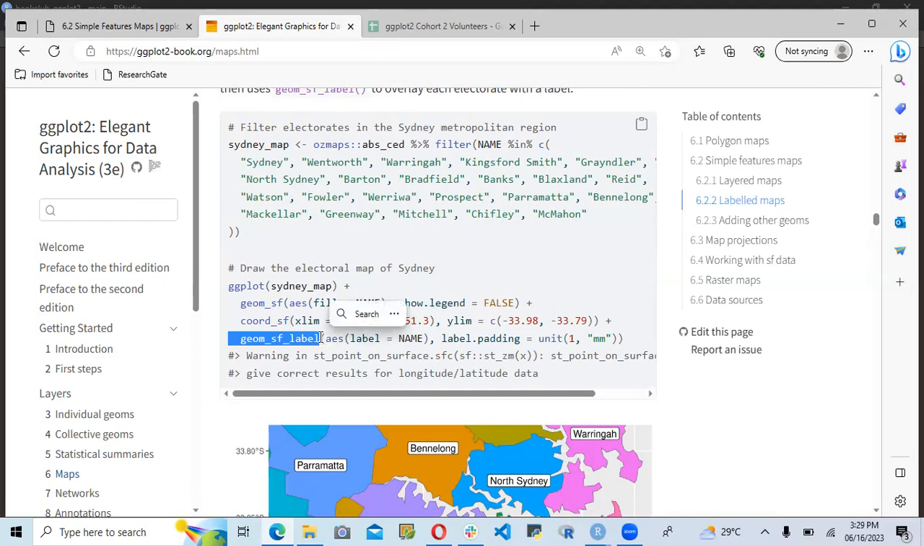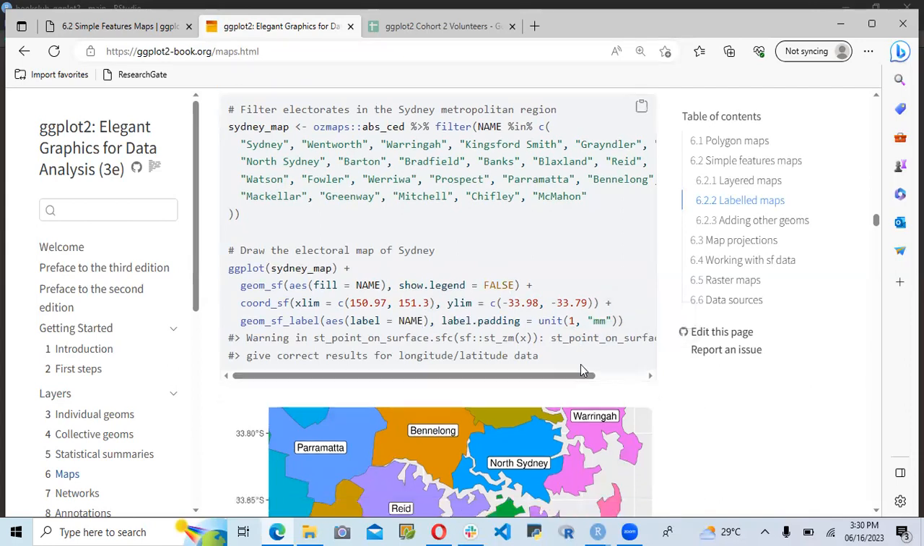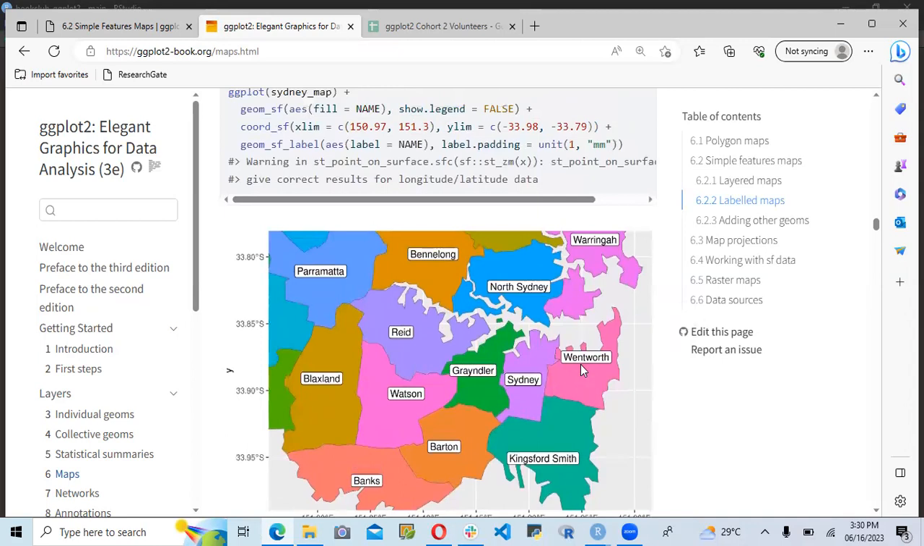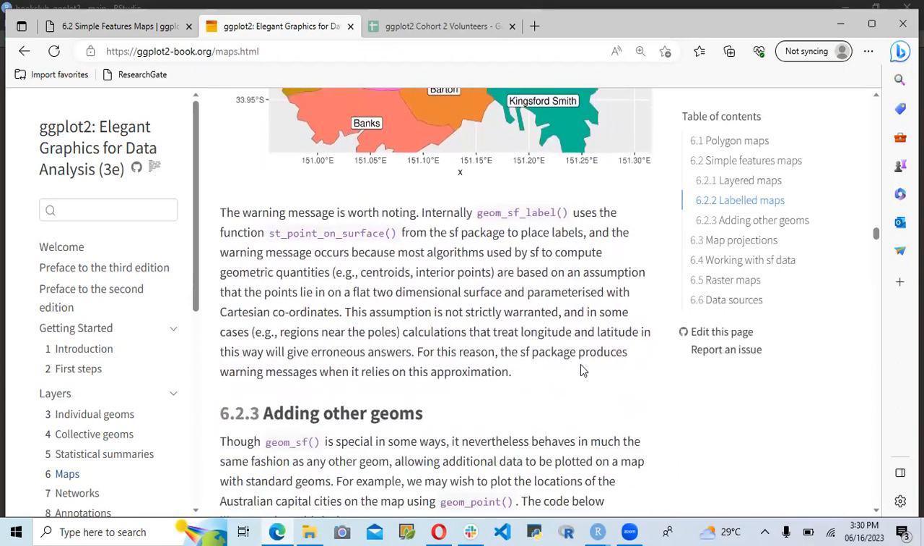The geom_sf_label is different from geom_label in ggplot2, because geom_sf_label we use to add labels into our map. So here we specify the aesthetics. We say label is equal to name, which is all the names. Then we do some padding, say label.padding, which will be units of 1 millimeter. We want to pad it 1 millimeter. So once we do that, we can see that we have successfully placed our labels on the map. People can easily see that here we have Parramatta, we have Bennelong, we have Warringah, we have North Sydney, and it will be very easy for our viewer to go through this map, and they will really decode the message which we want to convey to them.